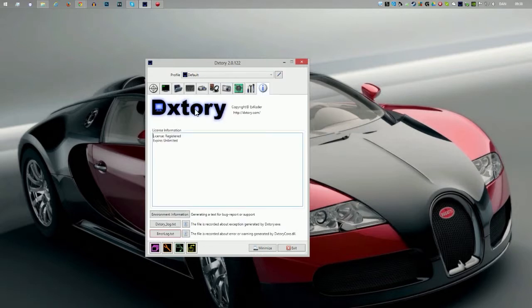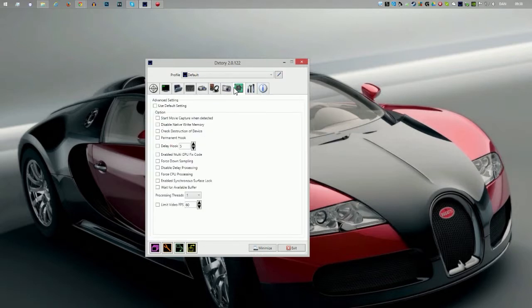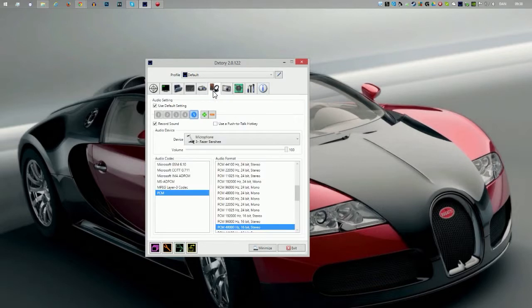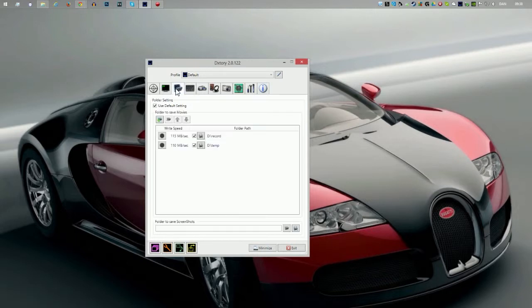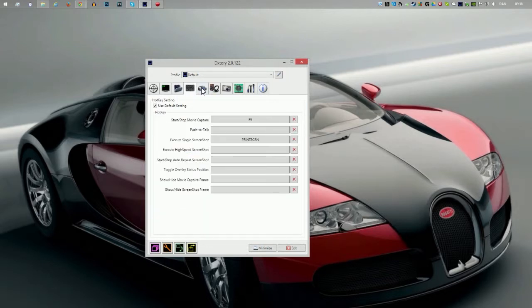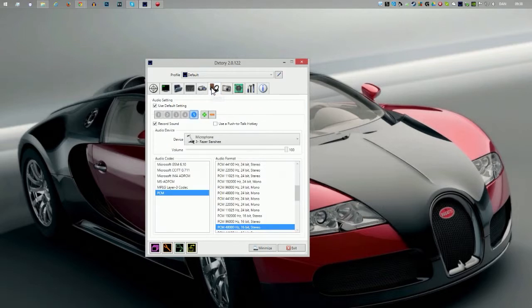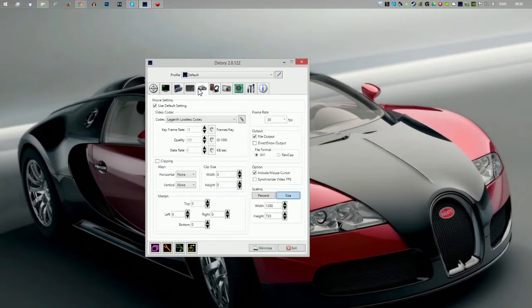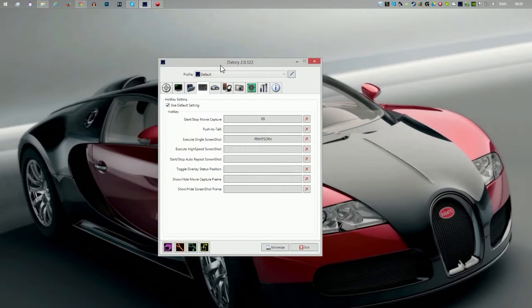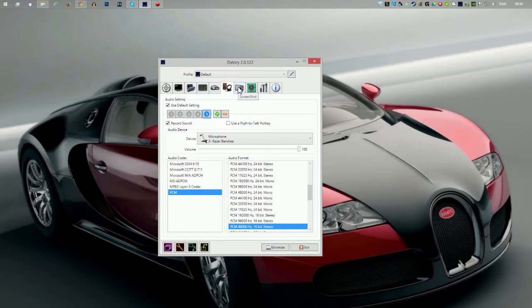Some general options here and some registration stuff. But yeah, that's basically what you need to get up and started with DxTory, and it is one of my favorite programs. If you have any questions about how to set it up, I would be more than happy to help you guys out in the comments or on Twitter or something like that. But it is fairly easy to use. I know a lot of people say it's complicated, but it's not that complicated, and it just works.